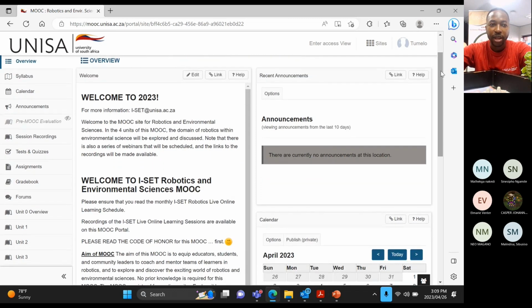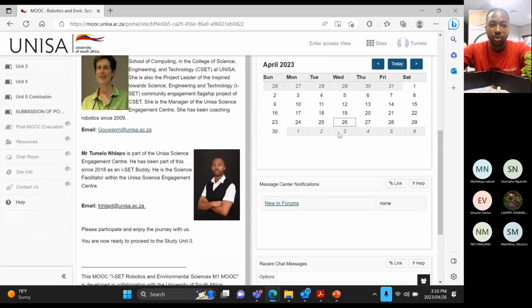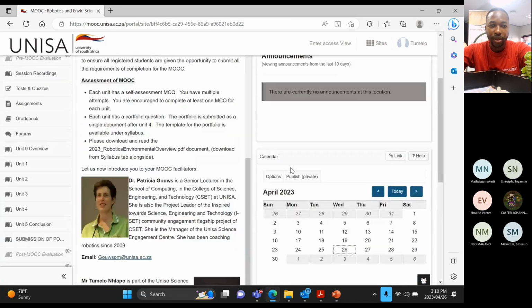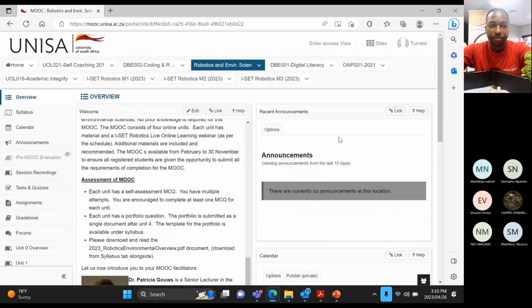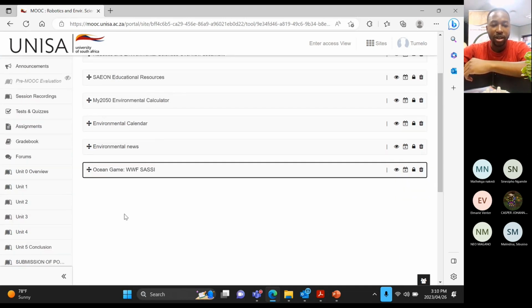And then from there, this is where you can see the information or some bit of introduction whereby you'll meet your facilitators and their relevant email addresses. Once you're done, I normally encourage you to eat the elephant in small bites, meaning that you have to click on syllabus. On syllabus, this is where you find your robotics and environmental sciences overview document, some few educational resources, the environmental calendar, the environmental calculator, environmental news, and the WESA WWF SESI.